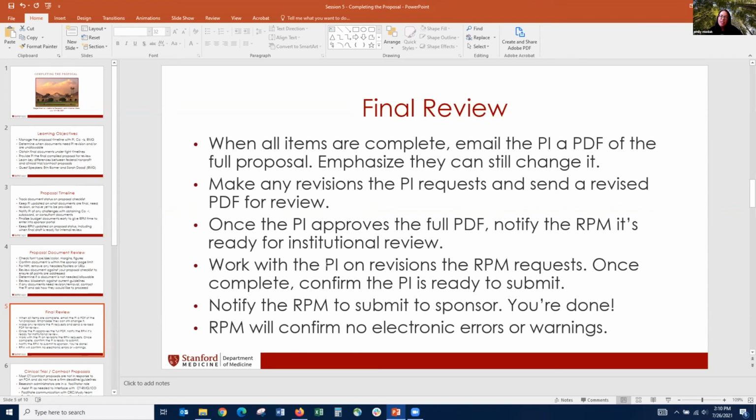And then once the PI approves the full PDF, notify the RPM that it's ready for their review. And then you're going to get a list of feedback from the RPM. That person has seen many proposals and knows the institutional requirements, and will let you know what you need to change from there. And then you can do the same process.